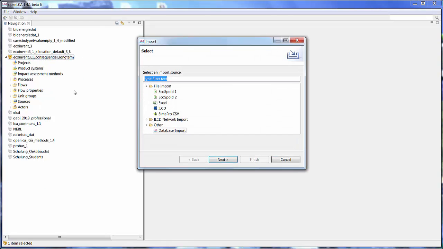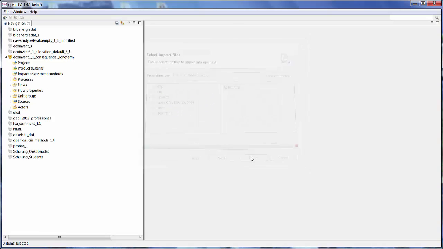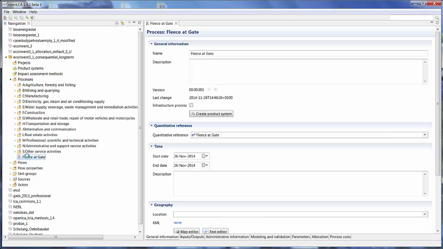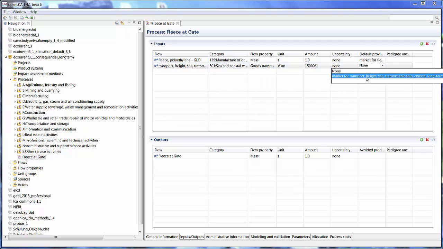and import ILCD. Here's the zip file we just created. And under processes, here's our process that we just created. You can look at the inputs. And here now I have the option to select the consequential long-term as the default provider. And then I can create a product system and calculate it using this system model.